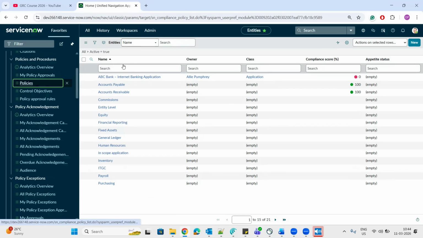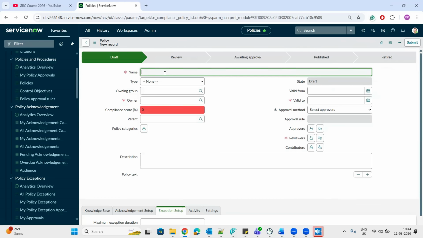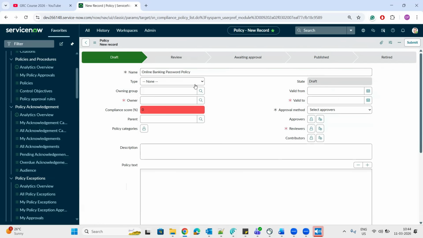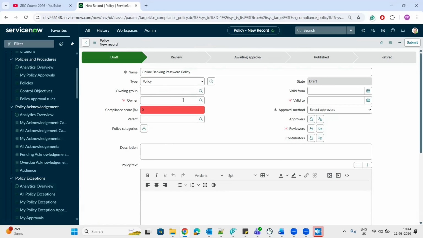Click on it. Click on new. Provide the name of the policy. Provide the type. It's a policy. It can be a procedure, all these options, so just check it out. Let's provide the owner as Able Tutor. Then the compliance score is automatic.